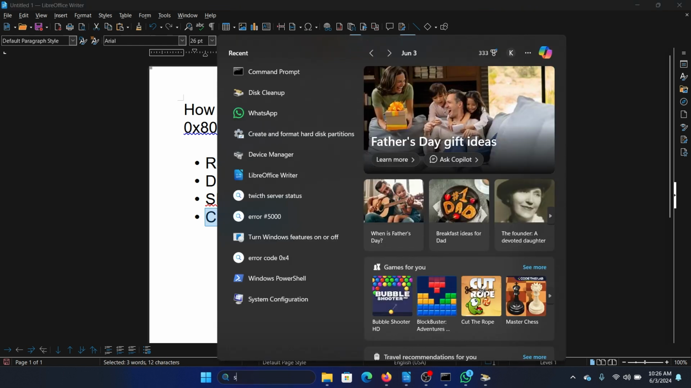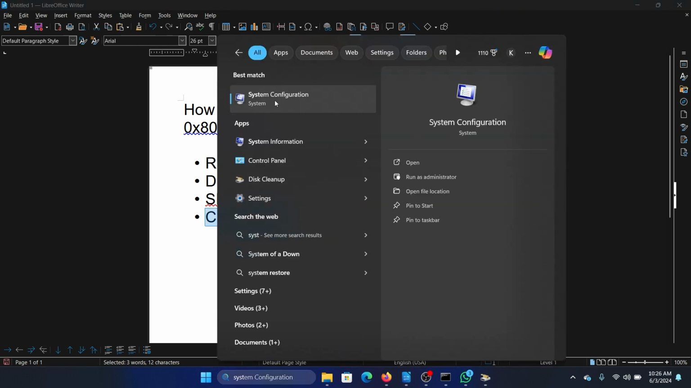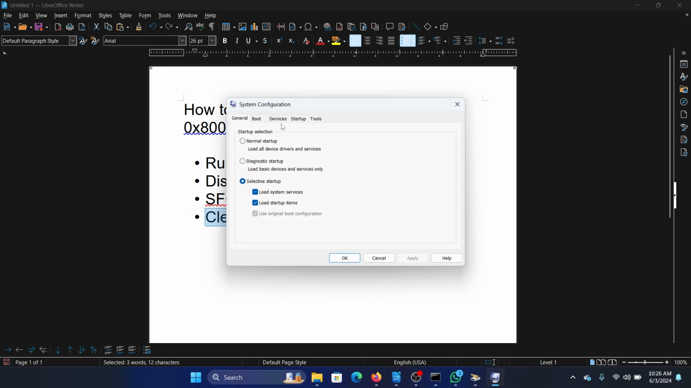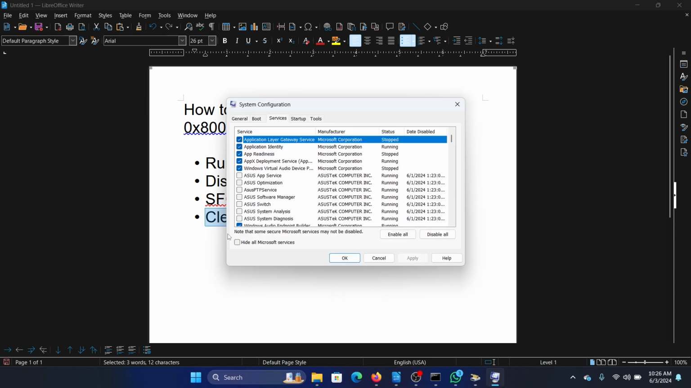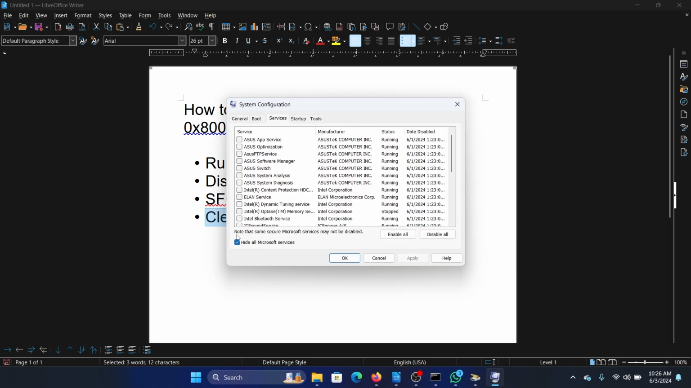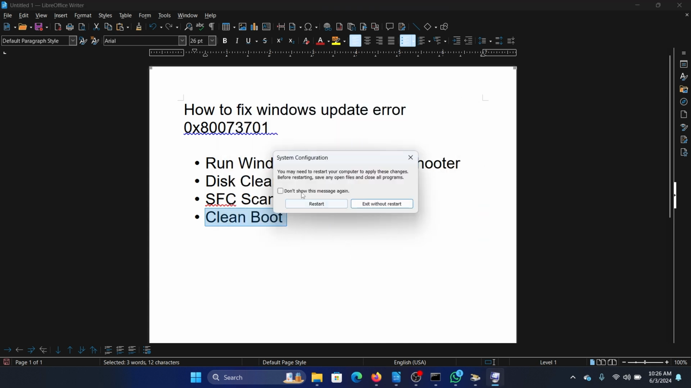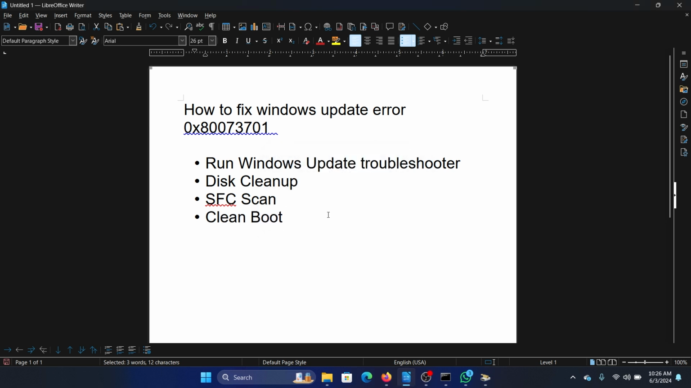Search for system configuration in the Windows search bar and open the system configuration window. Go to the services tab. Check the box associated with hide all Microsoft services. If any of the services are checked, click on apply and then on OK. And then finally click on restart to reboot the system in the clean boot state.